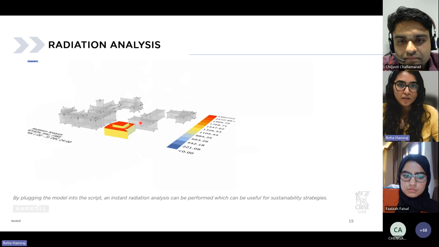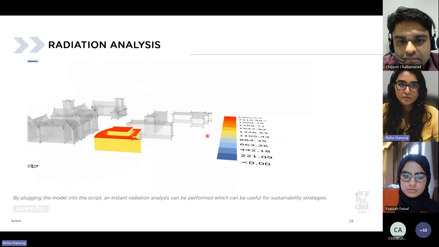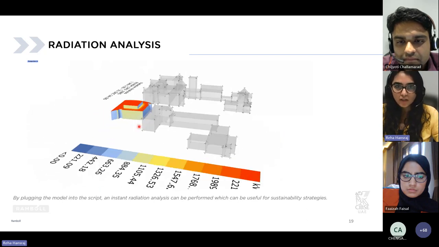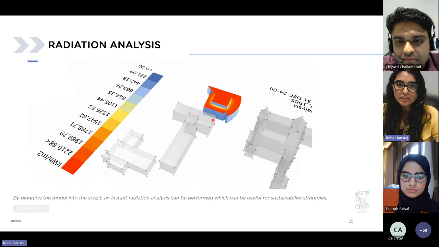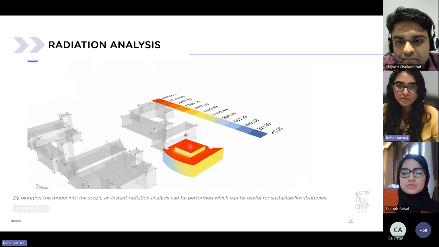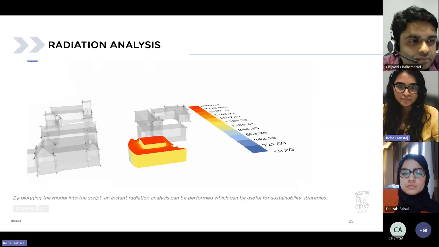All right, so it was very effortless. If you just have a script ready and you plug in the model as well as the surroundings, you can see the climate analysis being performed in seconds.